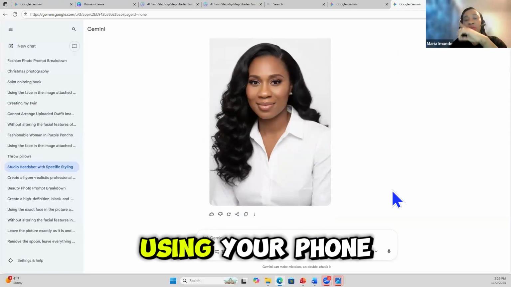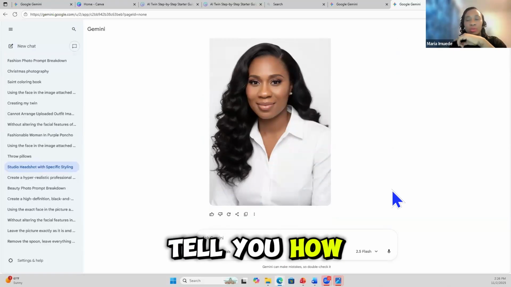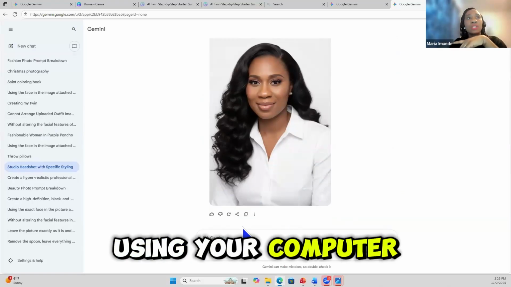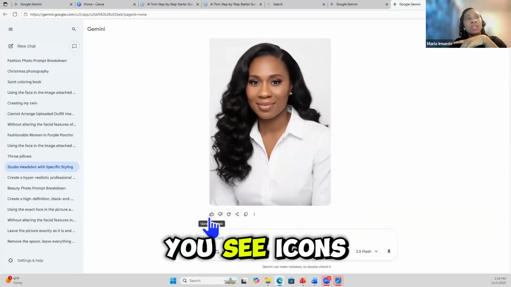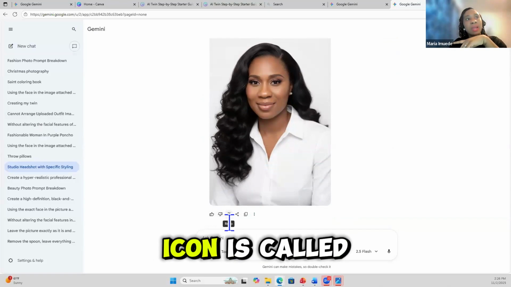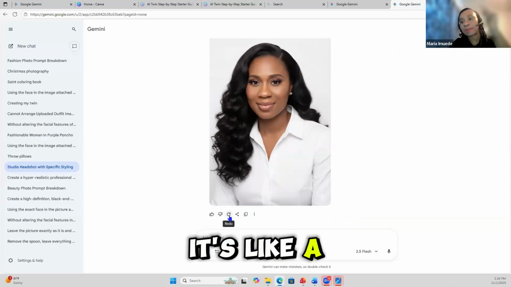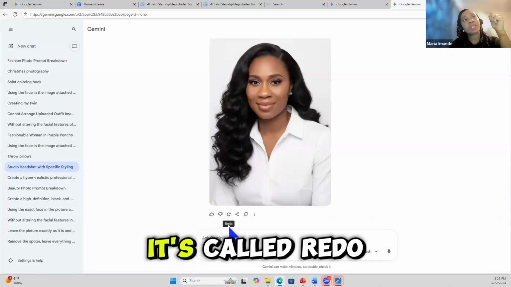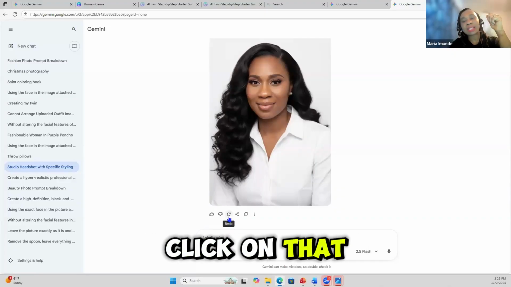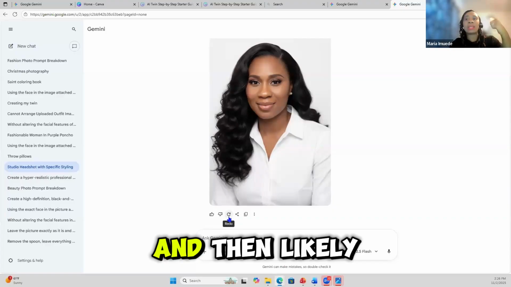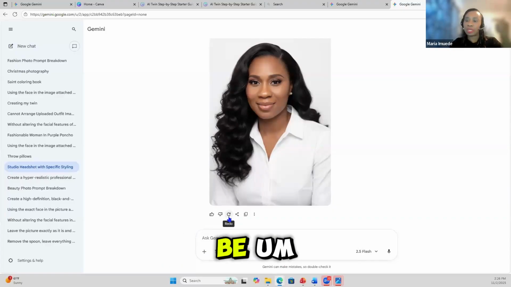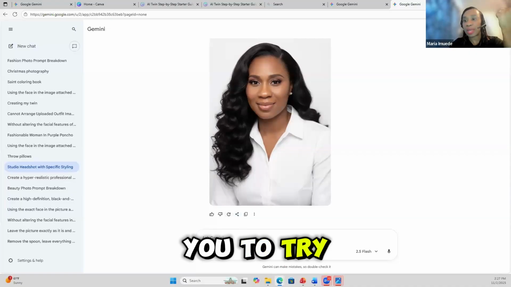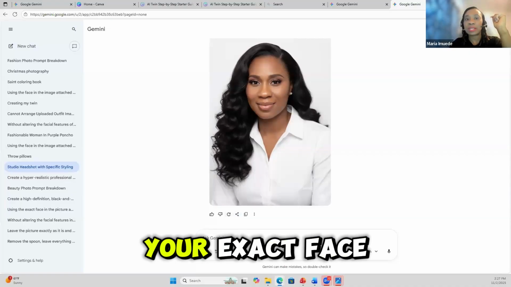I'll tell you, if you're using your phone, I'll also tell you how to go about it. If you're using your computer, under the image, you see icons there. The third icon is called redo. It's like an anti-clock icon, like a circle. Once you click on that, it will rerun, and then likely your face will be the same. So those are the two options for you to try and see if it gives you your exact face.